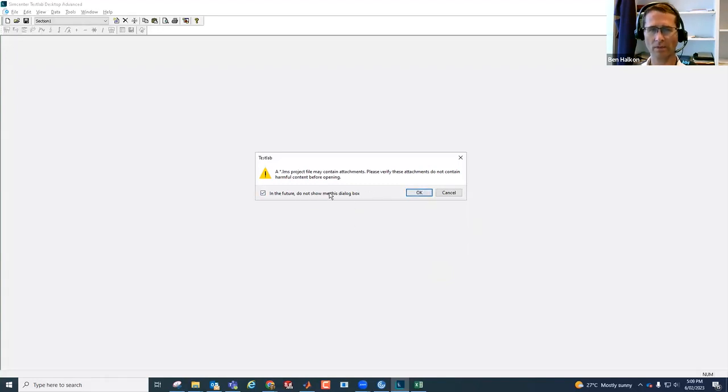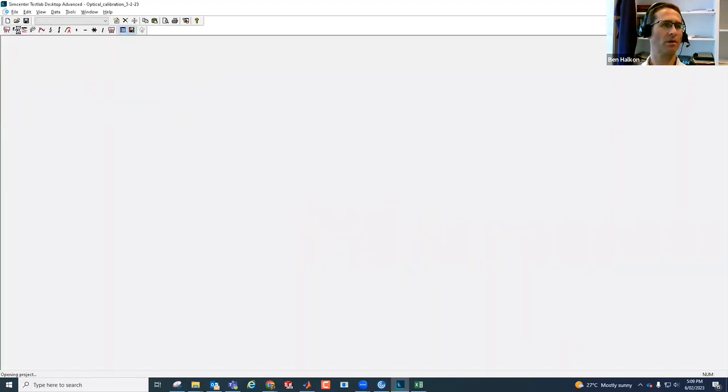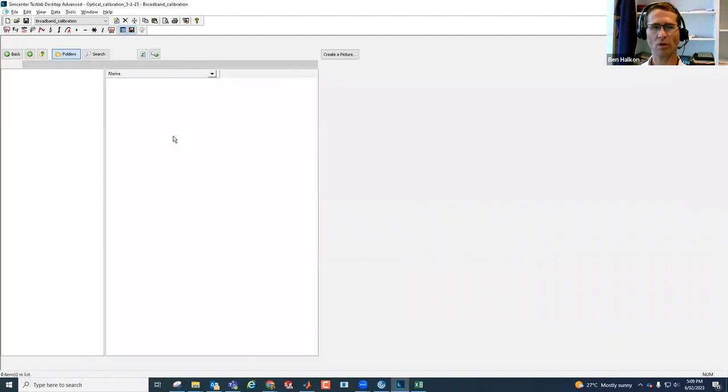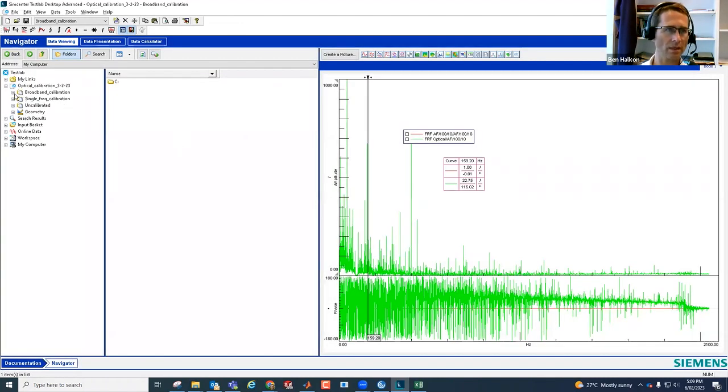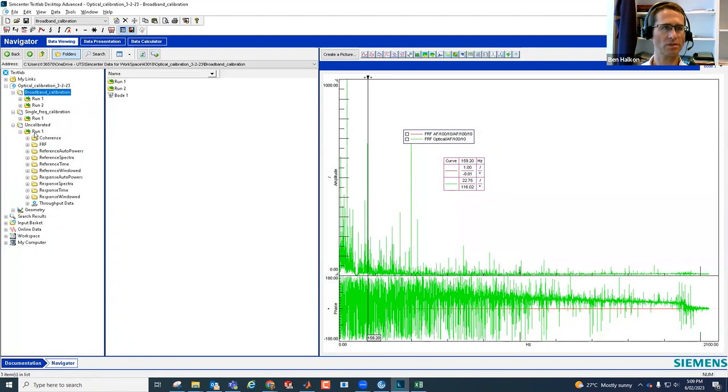So I get this warning every time. I can check this box if it's starting to get annoying. But to be honest, it doesn't bother me too much these days. So it's opening this project. And here within the project has this title. You can see there are these three sections. And within each of these sections, there are some data, some different runs. If I expand these, you can see some functions that have been created when I've collected these data.